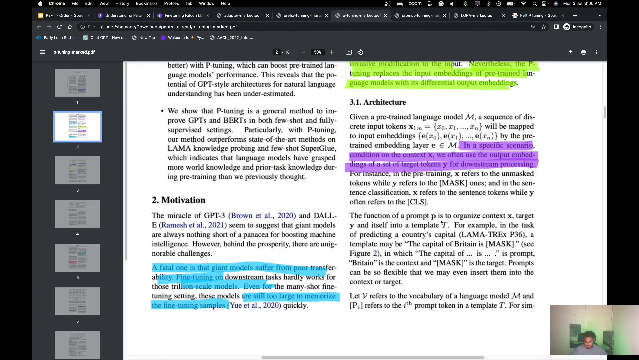"The function of prompt P is to organize context X, target Y, and itself into a template." So basically, it's how to organize my context and my target into a template. They have this nice example: "In the task of predicting a country's capital, a template may be 'The capital of Britain is'." You keep these tokens as is and input them to the model, and the model should predict the capital of Britain, London. It should be London, right?